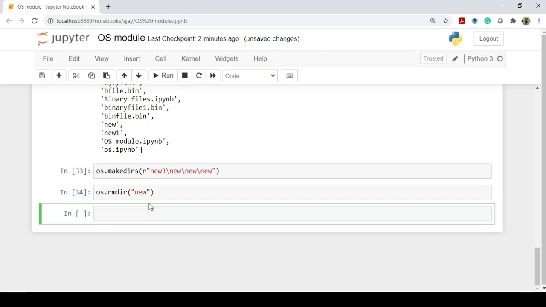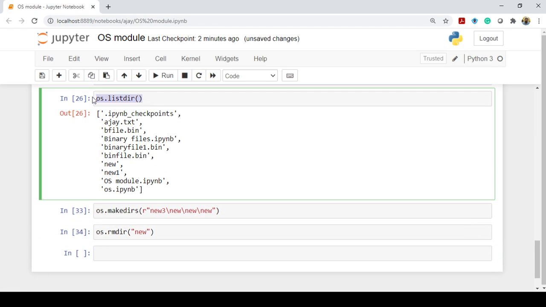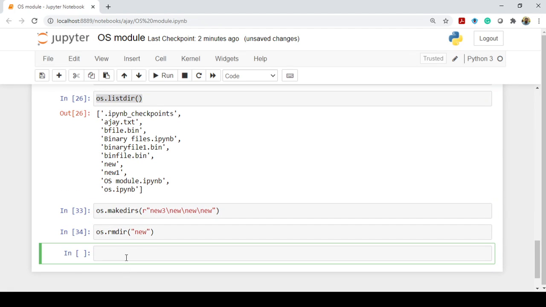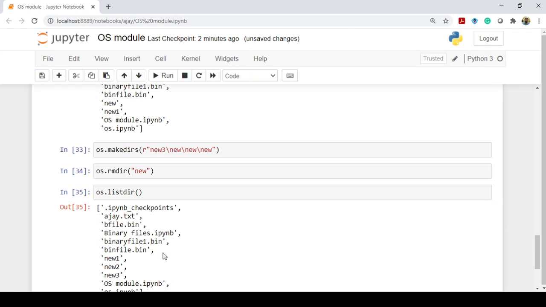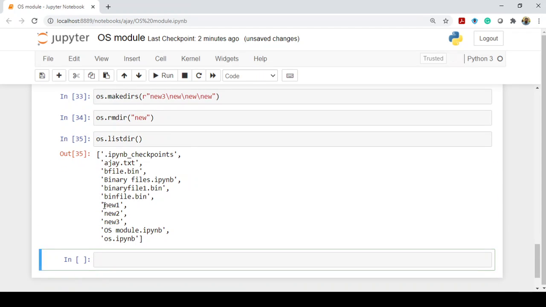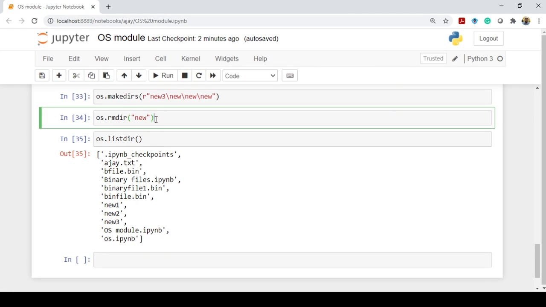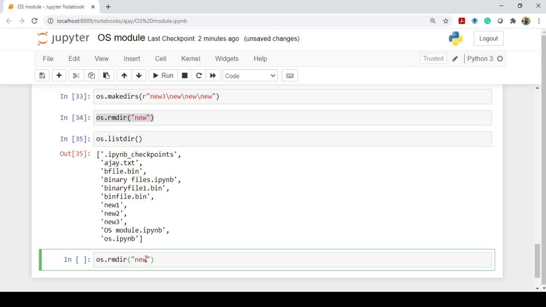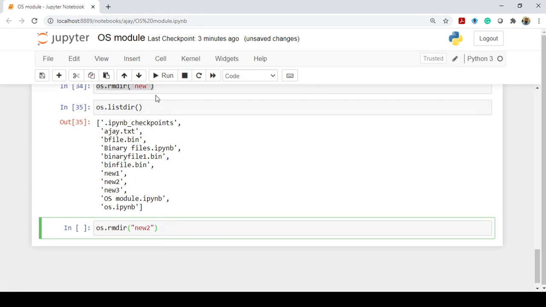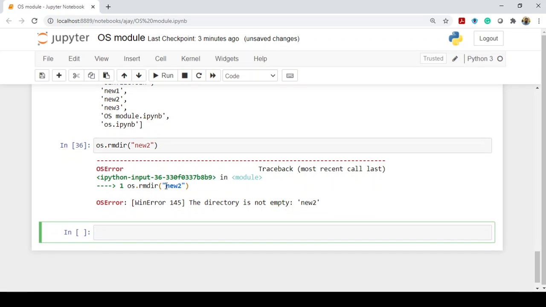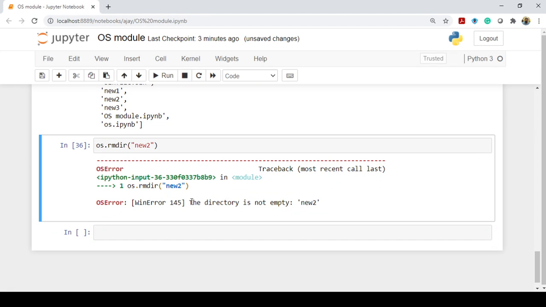Now if you use this list directory method, you can see that new is gone. Only new1, new2, and new3 are there. Now if you want to remove this new2, we will use rmdir, and if you run that, it will return an error because the directory is not empty, because inside new2 we have other directories also.